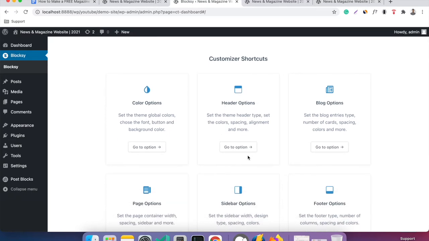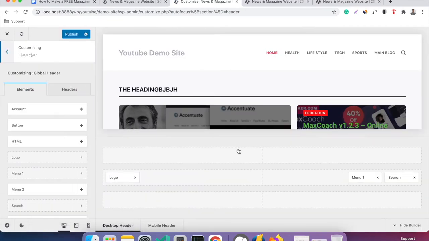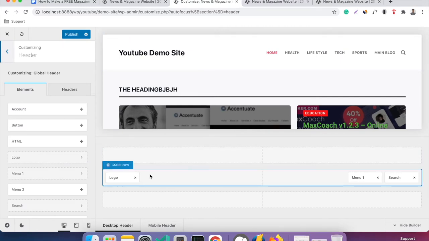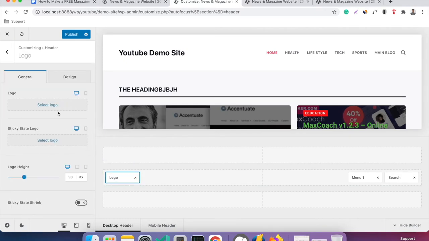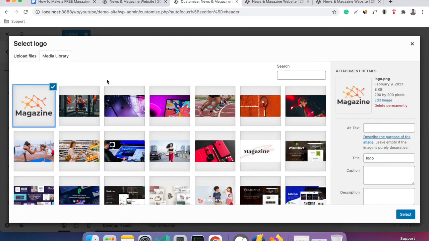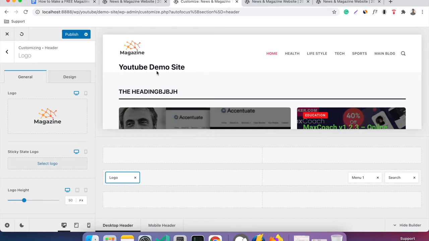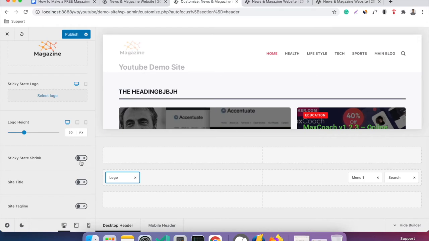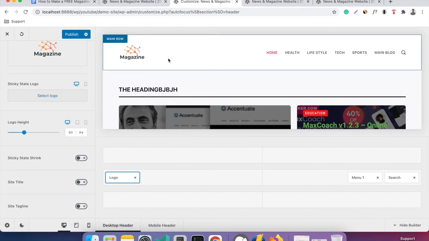So let's go to the header option, go to the options. Okay, so at first we need a logo. You can see here the logo already appears. Click the logo and select logo. I have already uploaded the logo in my media, so just simply select it and you can see the logo appears. Okay, so disable the site title now. Yeah, the logo is now perfect.